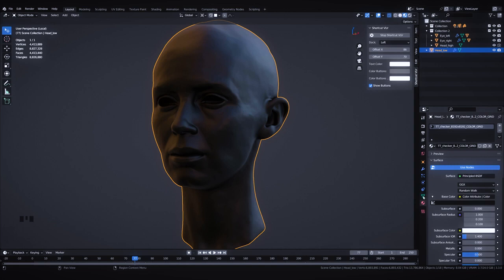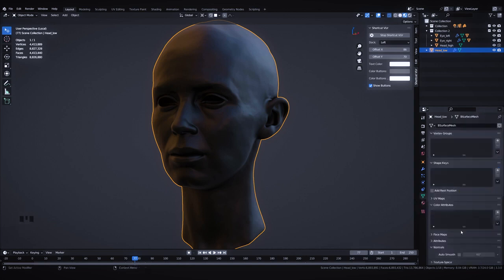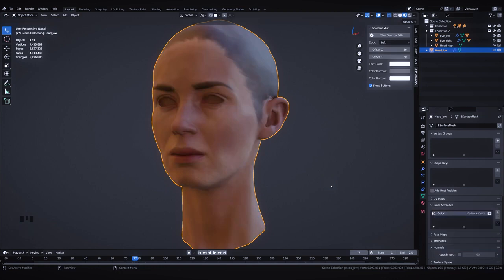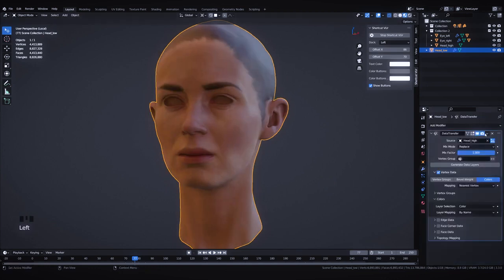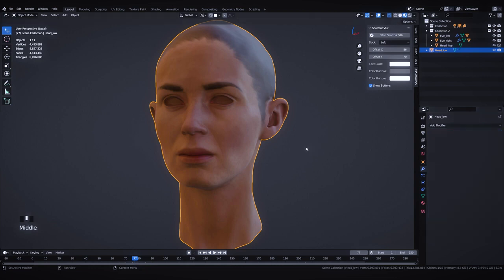Let's go within our object data properties where it says color attributes in here. Just click on the little plus that is right there. You can keep the default options. This will simply add a vertex color channel to your mesh. And here we go. We can go back to our modifiers. We can now apply the data transfer. And our new high poly now has the vertex color of the old high poly.